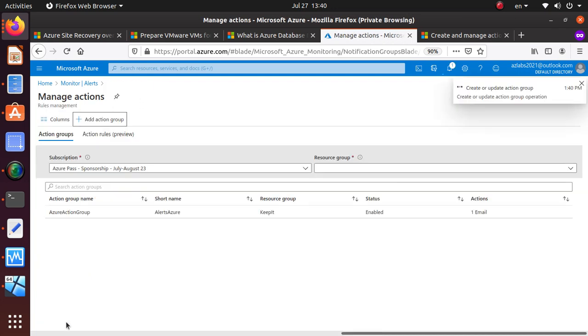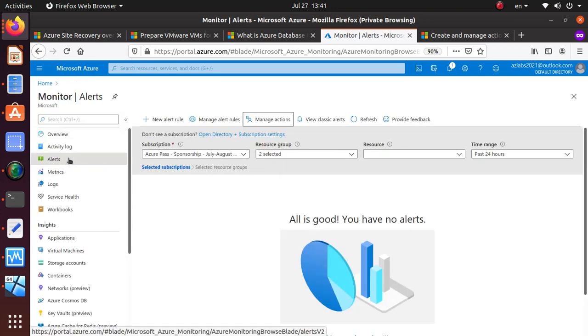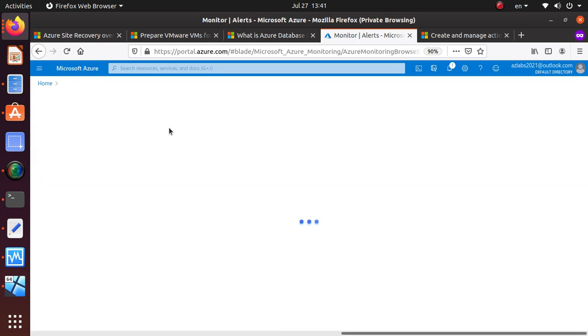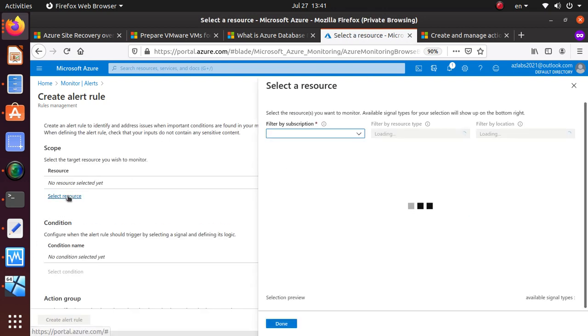Now hit OK. So now I have two different action groups, and as I said, these action groups are reusable. Now let's go back to alerts and create a new alert rule. Filter by subscription, I have only one subscription, then filter by resource type. Let's see what we can do.